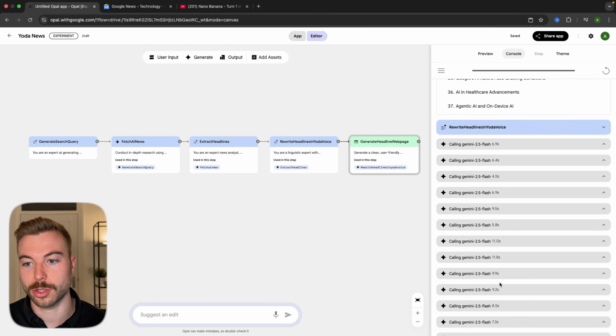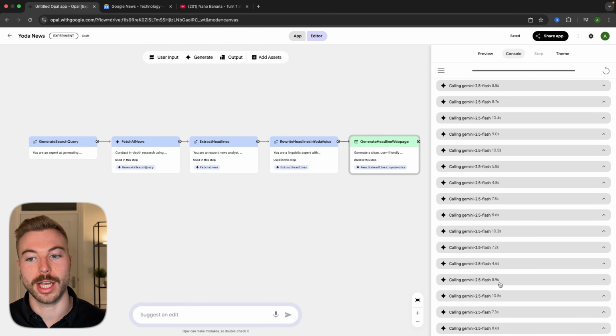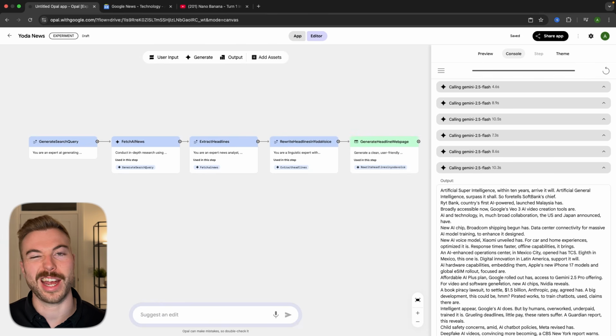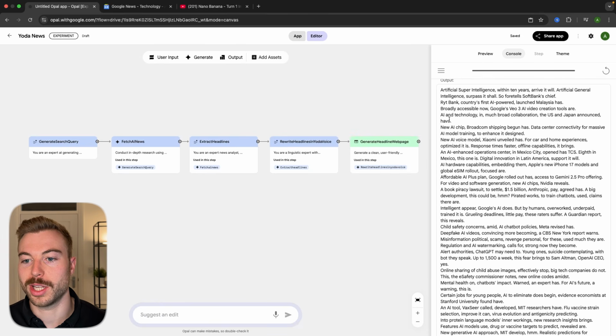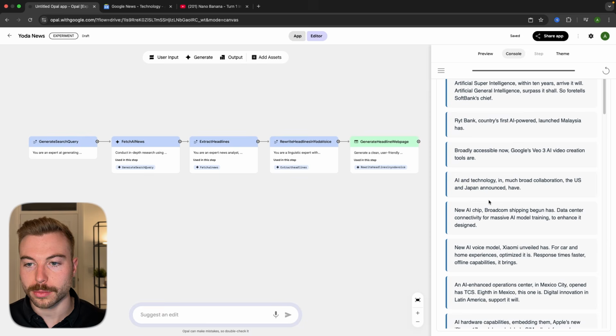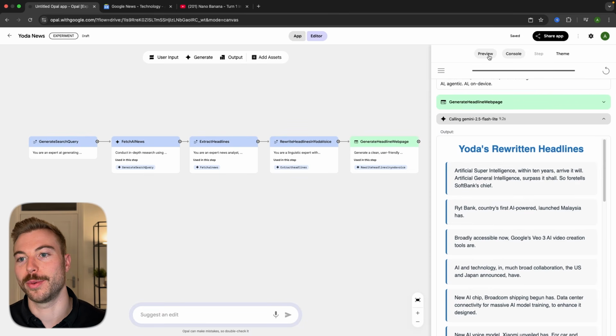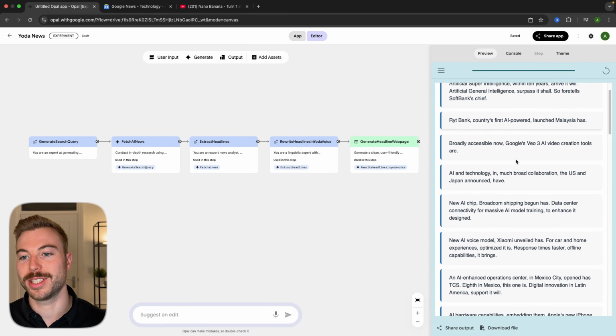And now it looks like it's gone through and written it. Again, I'm really curious once this goes live, how much is that going to cost? We can see the output here, and now we've got the result coming back. So let's come to preview and see the output.